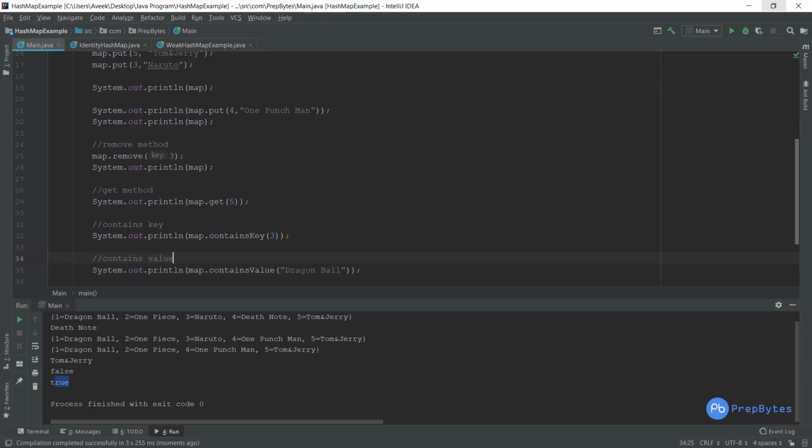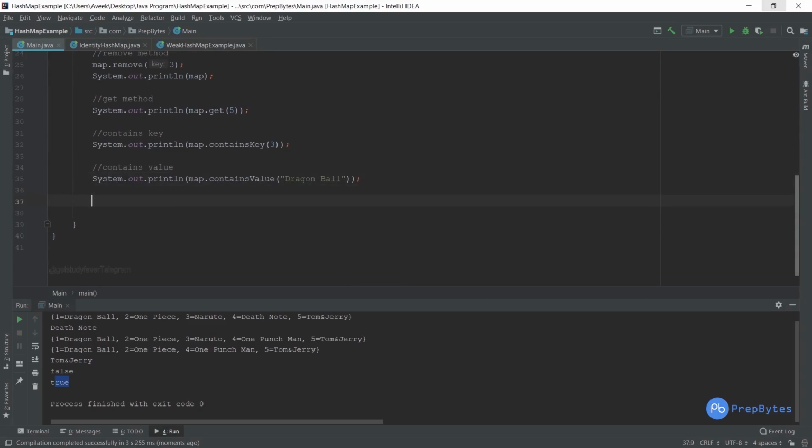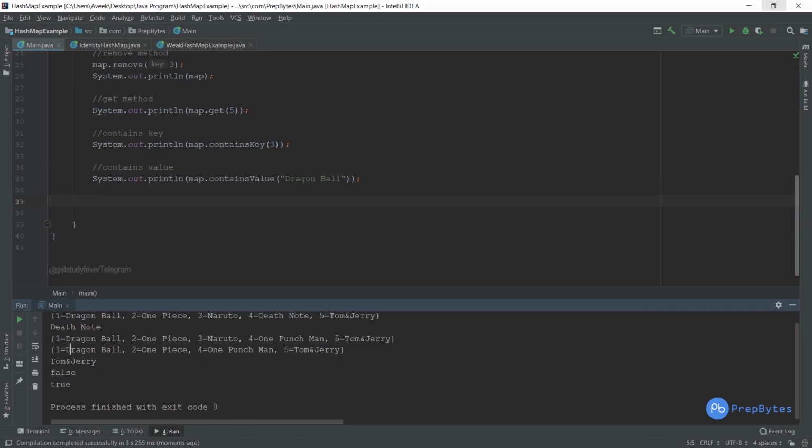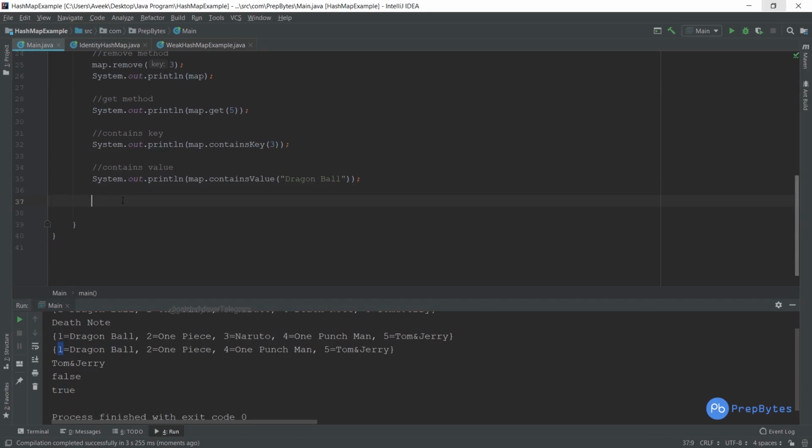After the contains value method, let's see some other methods, for example, the key set method. What is the example? Key set. Now as you can see, they are curly braces. Yes, they are curly braces. Now key set will return me a set.